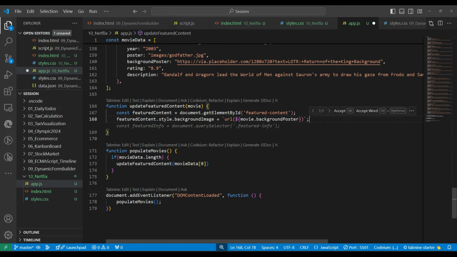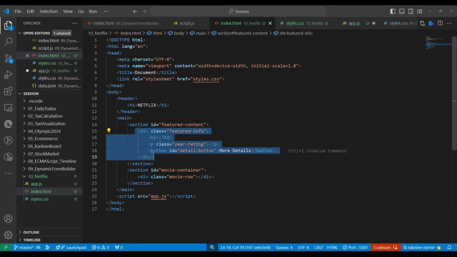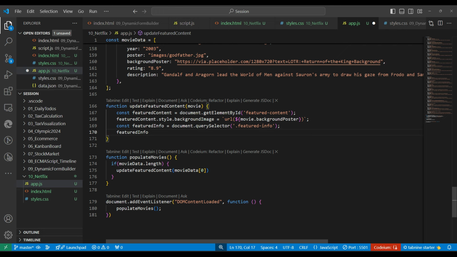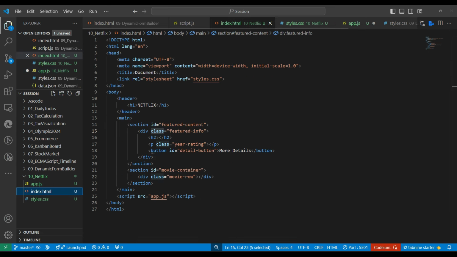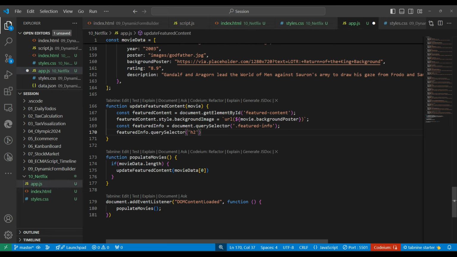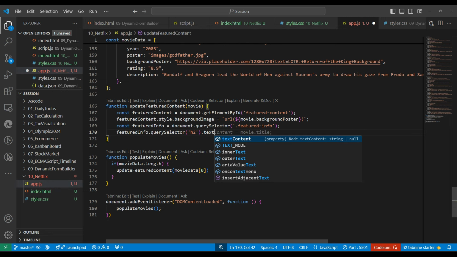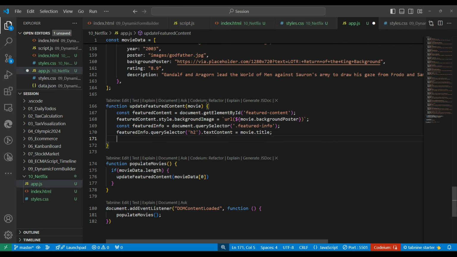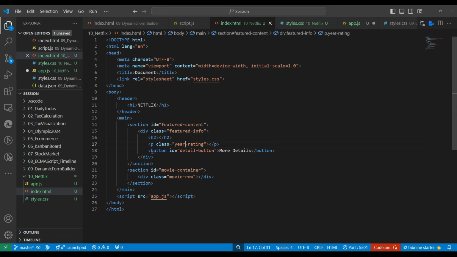After that we will write the feature info. Feature info means this one, guys. So we'll access the feature info through the class only, through the query selector, right? Once we get this feature info, we'll write feature info dot query selector. Inside it we will get the h2 tag, and I think we made h2 only, yes, and we need to write the title of it. So we'll simply say text content and movie title. So this will display over here.